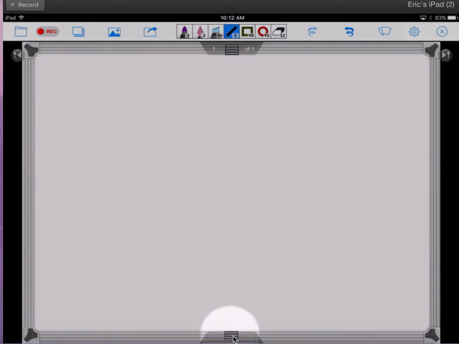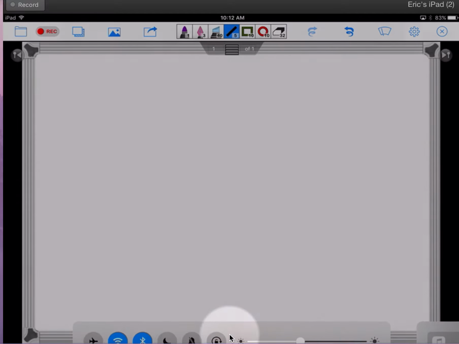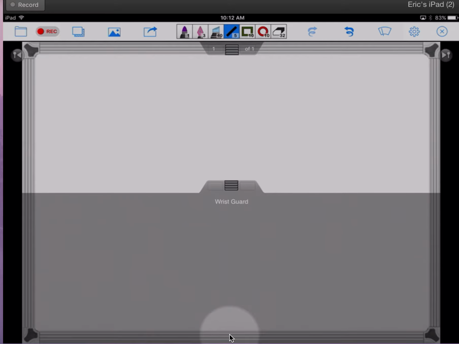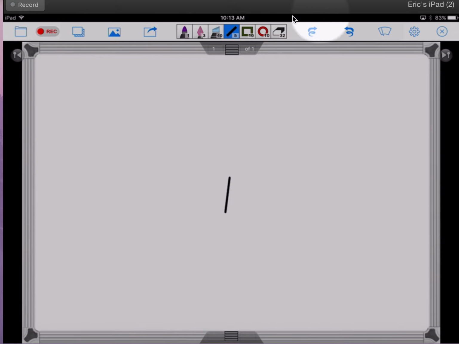One other thing they're going to find out is this has a wrist guard, which means if you pull this up, you can actually lay your wrist anywhere on here and draw up here. Usually with an iPad, if you lay your wrist down, it thinks you're trying to draw. Okay, so let's do an example here. Let's say that I'm going to draw something for my kids. So I can draw it.